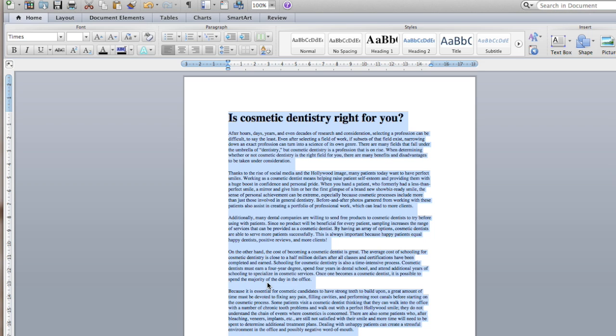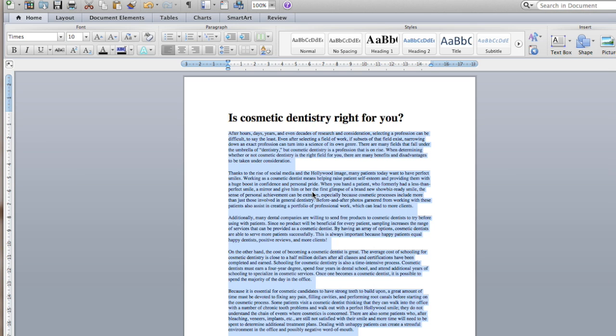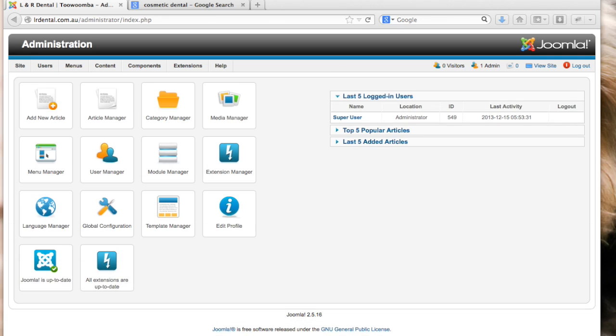Whether you choose to write your own article or do the same thing, I've copied and pasted it to my Word document here. We actually don't need that title because we'll put the title in. So I'm going to highlight just the text, and you can either right click and copy, or you can use Control or Command C to copy the text. So that's copied into my clipboard.